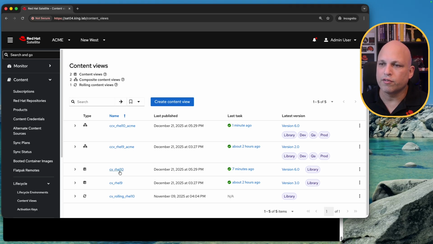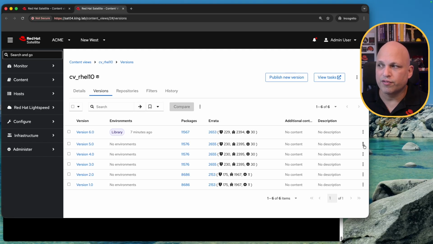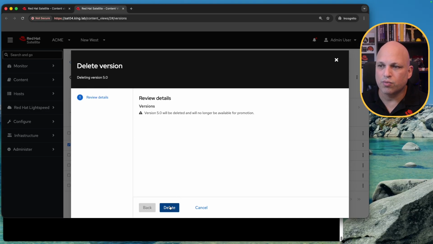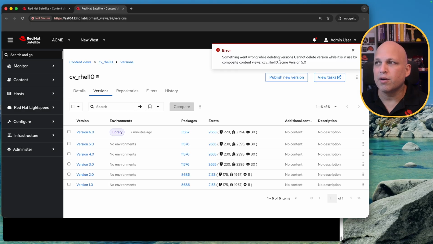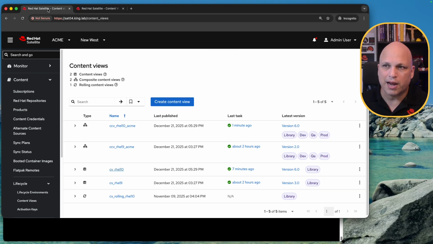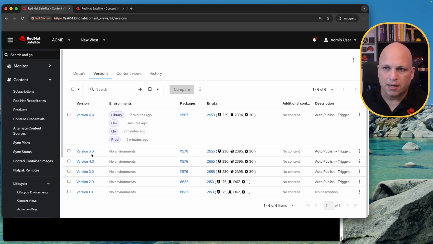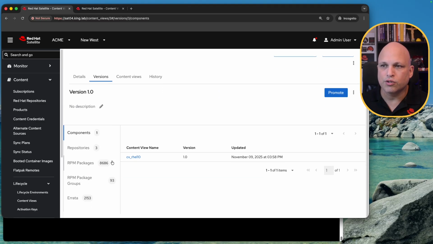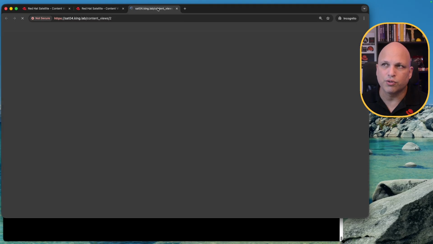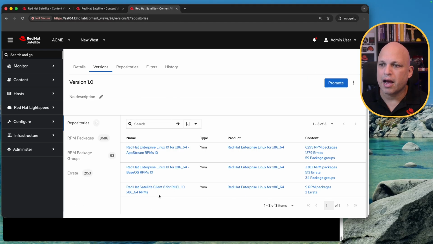If I click on my content view, RHEL7, let me open this in a new tab. If I try to delete version 5 now, let's see if this is gonna work. Okay, something went wrong while deleting versions because I'm still having content view version 5 on that specific composite content view. And that's right, because if we come over here, I can see all those versions. Even if I pick my version 1, this was pointing to my content view RHEL7 version 1. And if I open this version 1, let's take a look. I should be able to see this information over here.